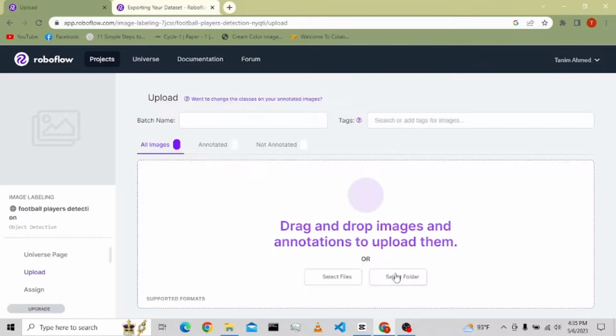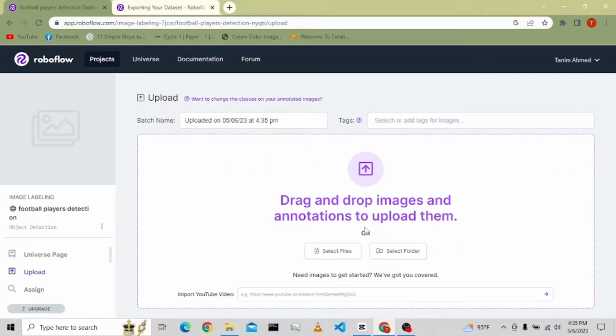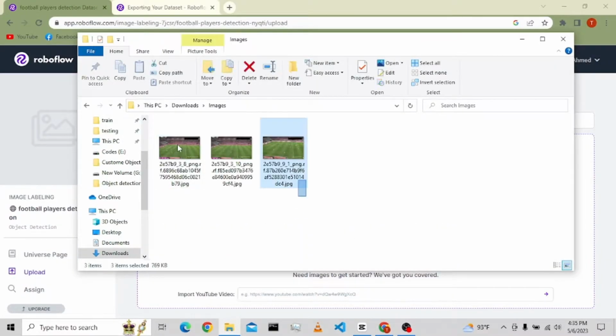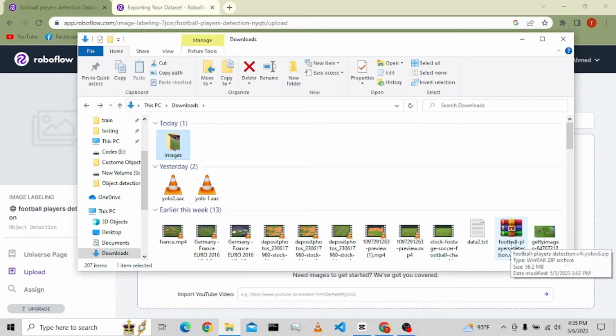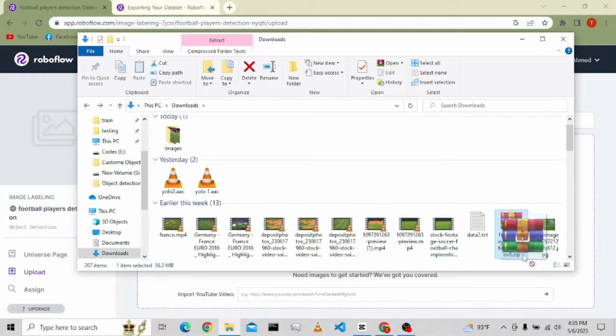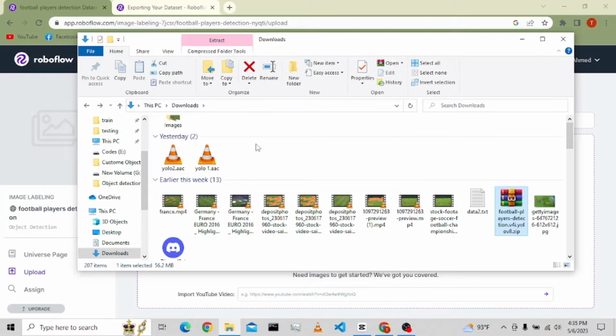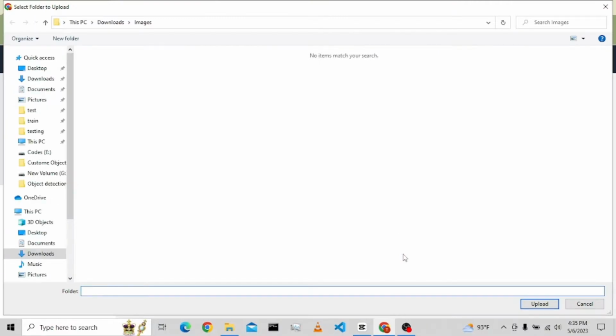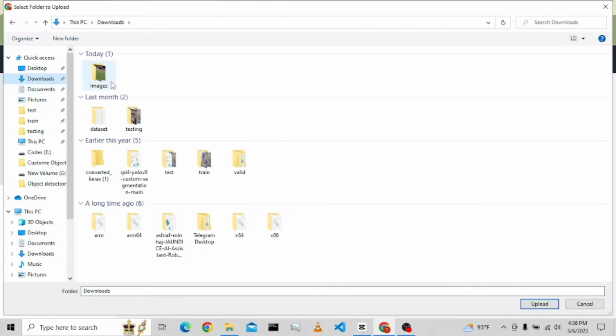So here you have to upload your dataset, and your dataset is basically the images. Like I have some images of a football field. I only have 3, and I'm showing this just as an example because I already have a dataset like this in this zip folder. I'm showing this for the example of how you can annotate your own images. So I'll upload that folder. It was in downloads, I guess. Yeah, click upload.